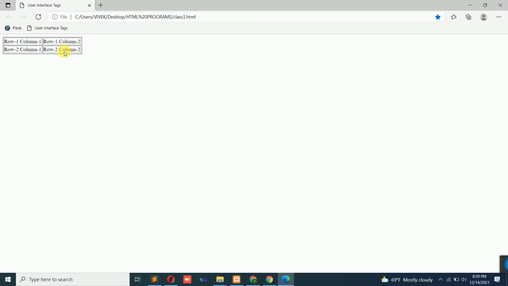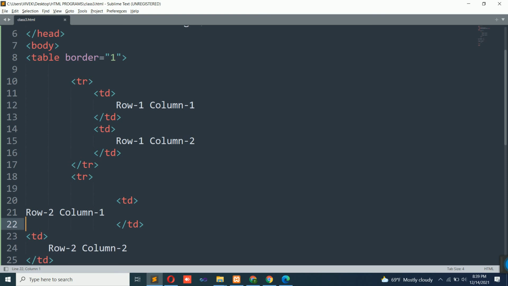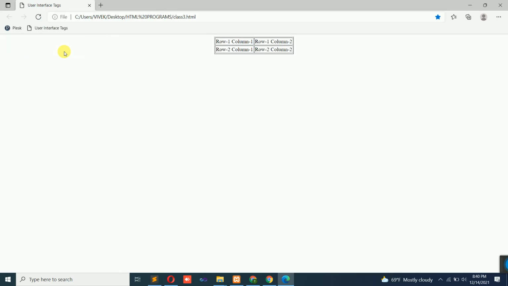So the table is on the left. Can we bring it to the center? Yes, one method is to put the center tag, or you can use one more method by using align equal to center. Here we have three positions: left, right, center. Default is left. If you give align equal to right, it will come to the right side. If you give center, it will be in the center in this case. So save or refresh, and the whole table comes to the center position.